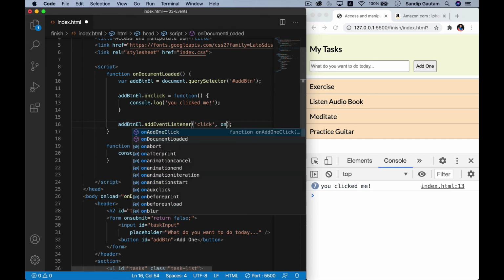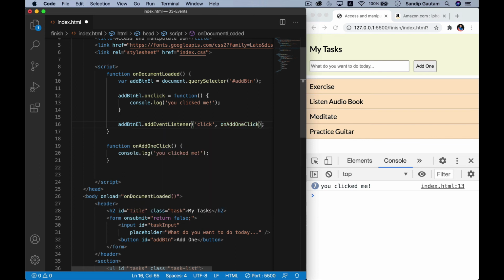So I'm going to call on add one click. And now if I save my program, I'm going to change the console log. So "you clicked me 1", I would say this, and "you clicked me 2". I'm going to log for the second one. So I'm going to save my program.